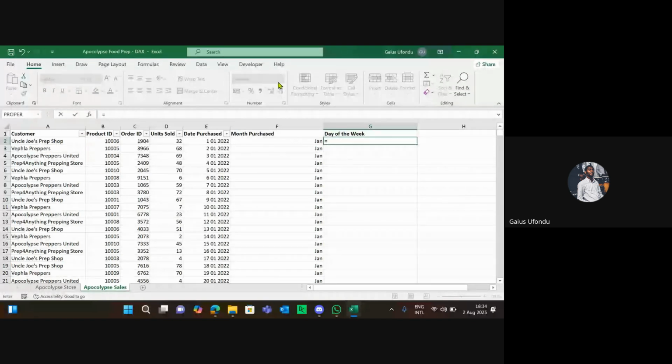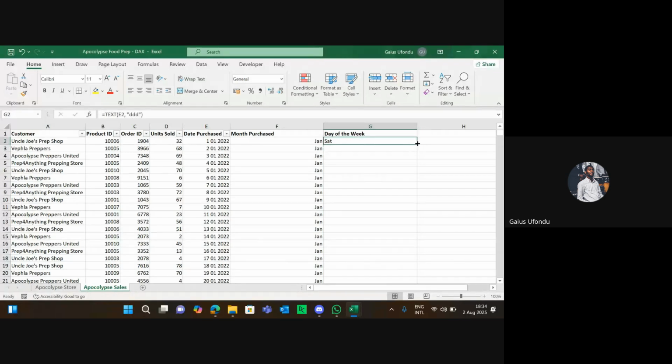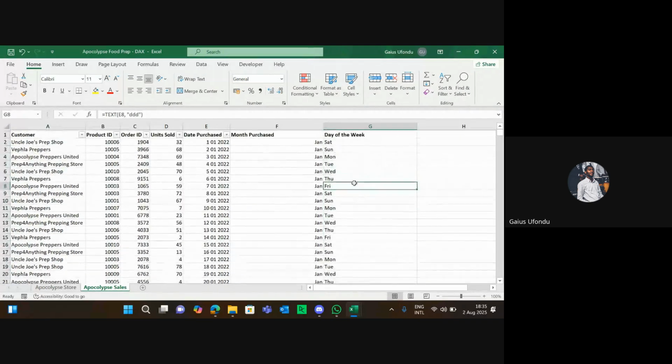Then you can go to custom to do it that way, or you can just use text, then call out the value. What's the format you need? The format you need it in is day, DDD. Let's use DDD. So that's day. So at the end of the day, we have different days of the week.